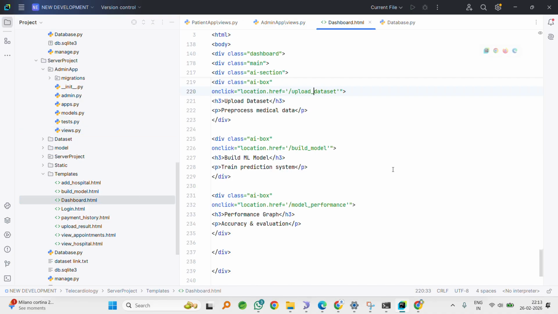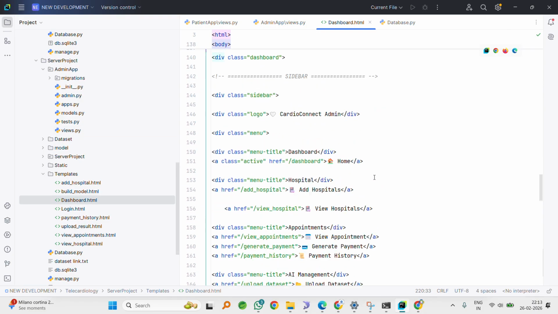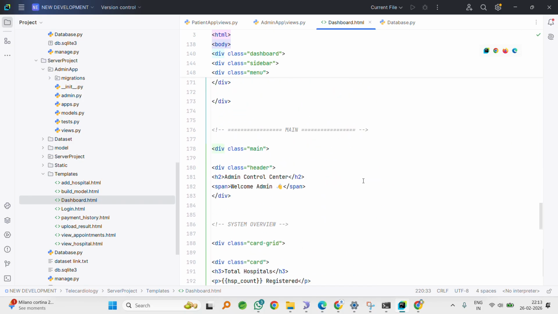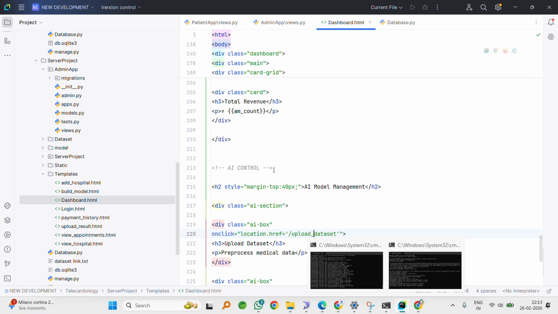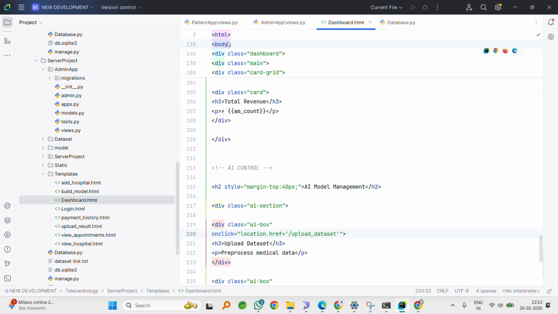So this is the dashboard, what you are seeing on the screen, because of this code only. Next to the backend code is now the patient and the admin view.